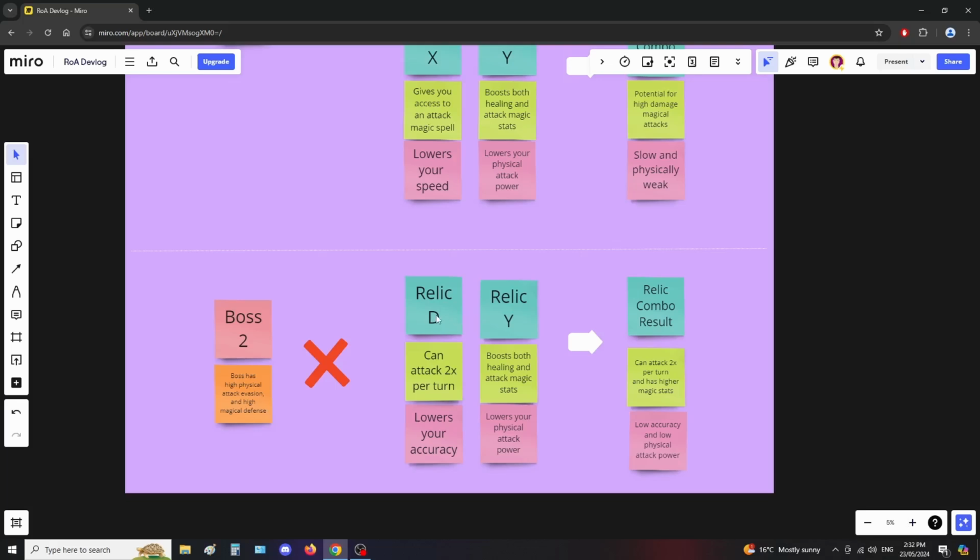If you just throw on Relic D and Relic Y, you'll have a build where you can attack twice per turn with low accuracy, and you have good magic stats, but you don't have any magic attacks, and you have lower physical attack power. This is a pretty bad combo because you have low accuracy and low attack power, and you're committing to an attack-based build but not getting the benefits. You have some bad curses on you, so it's not going to get you past this boss.